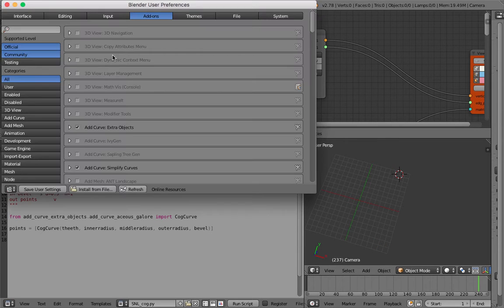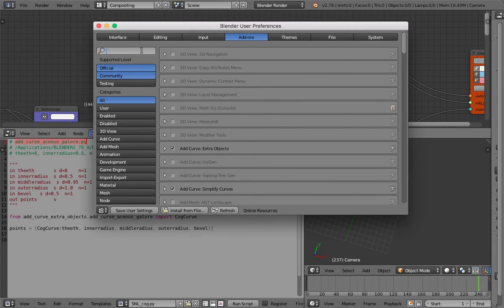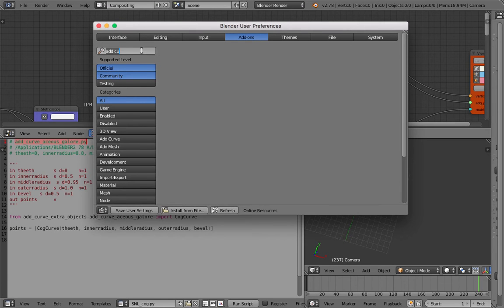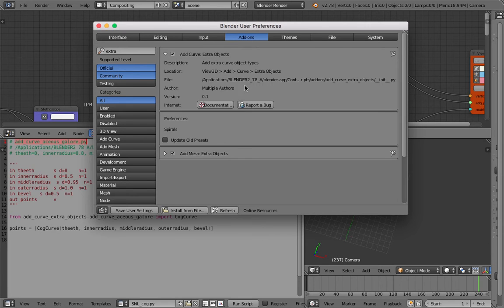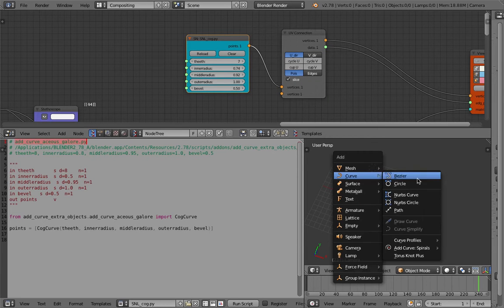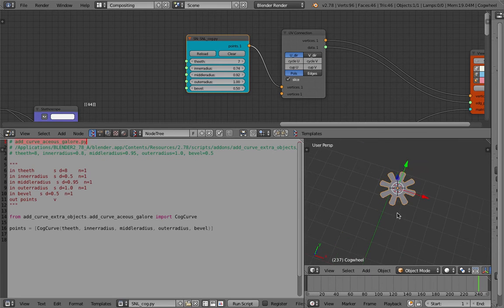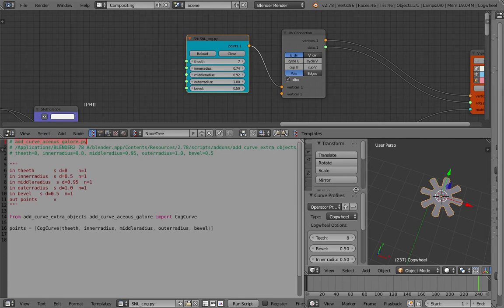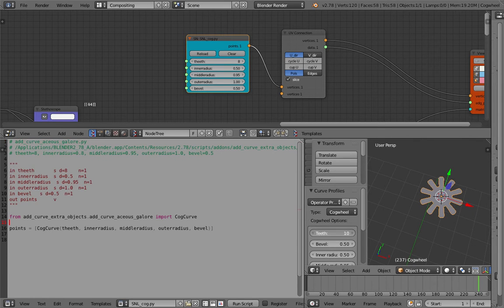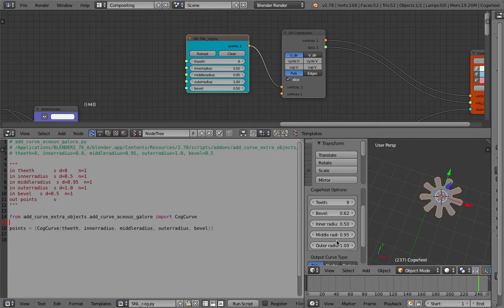File, user preferences, add curve, extra. Add curve, extra objects. Yeah, this guy, multiple others. And if you use it like this, you can create this kind of cog-looking object, cog-looking curve. You can control the teeth, the bevel, inner radius, and so on.